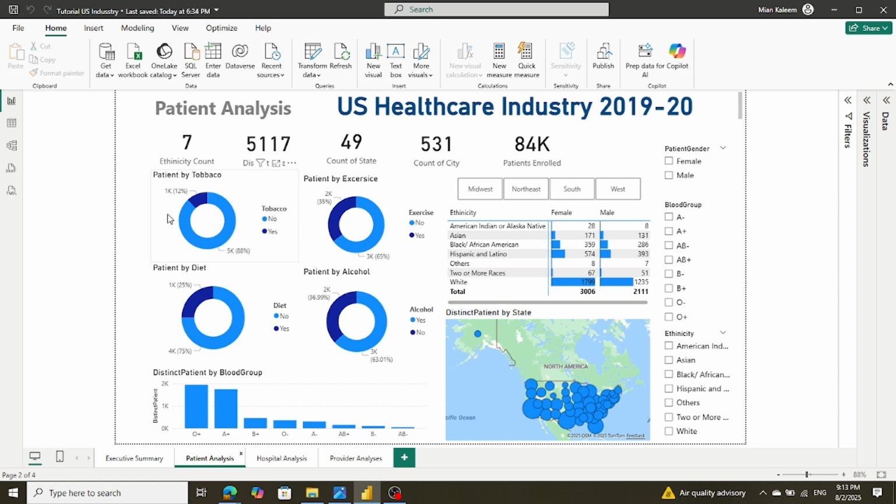It looks like a beautiful dashboard having all the information, but behind the scenes are data sets linked together in a relational data model.